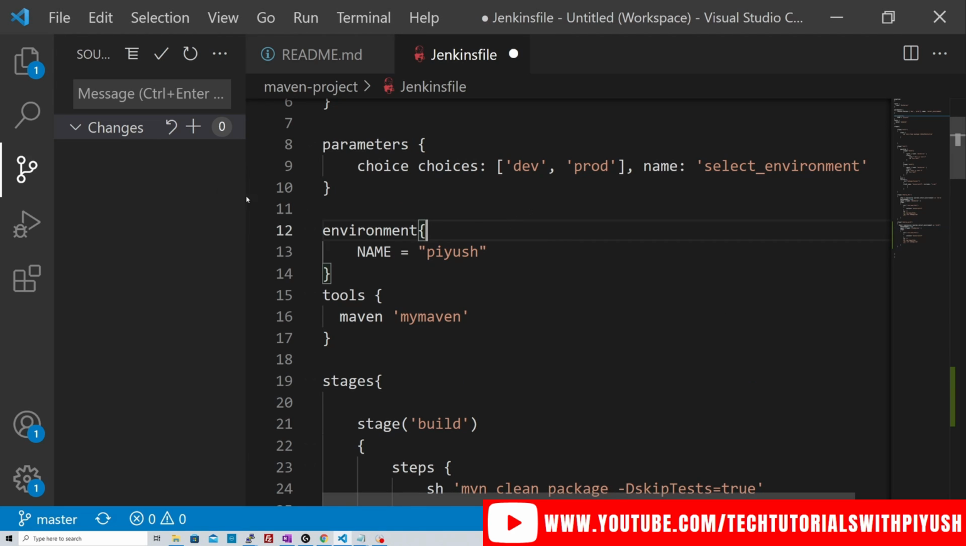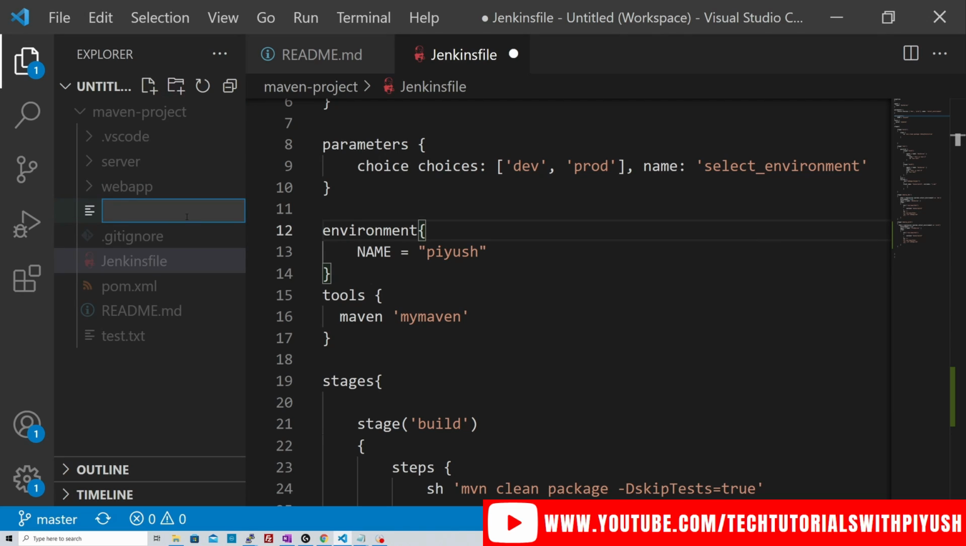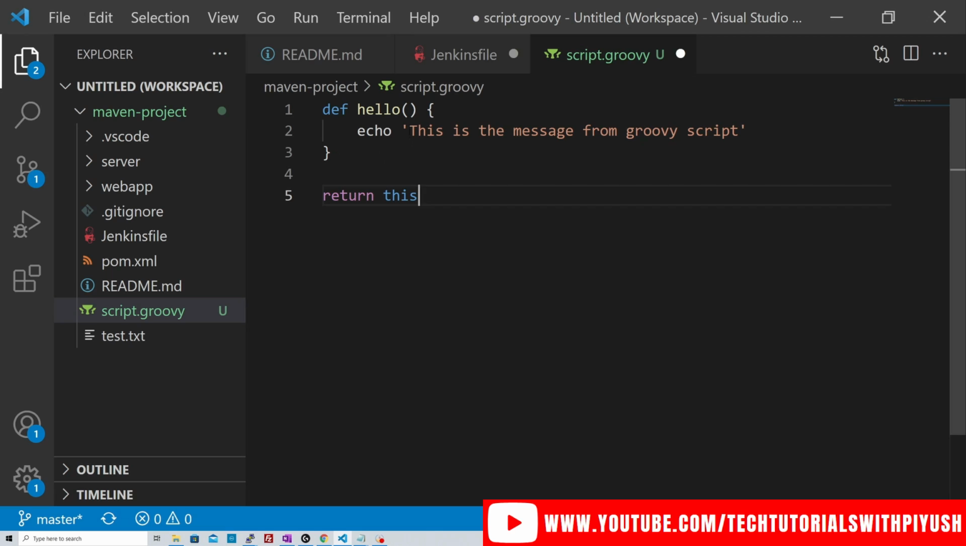So let's create a new file first. In the same root directory, I'll create one file. Let's call it script.groovy. And I'll paste this content over here. So it will just create one hello method with the content: This is the message from Groovy script.